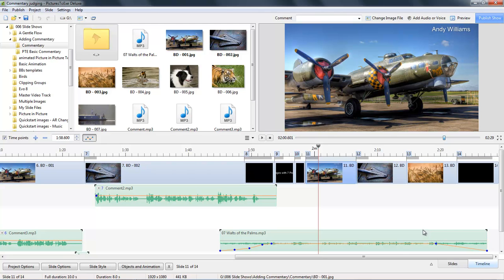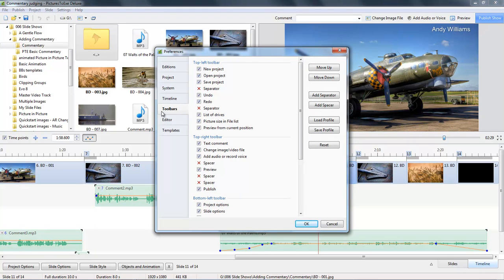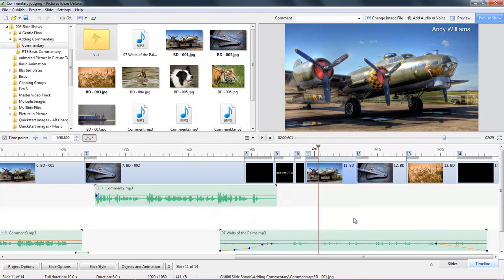I would like to take you to the settings before we start, because up here there's some options which you may not have on your version of PicturesToExe unless you've already visited the settings to turn them on. I'm going to suggest that you go to the settings option at the top of the screen and to the preferences and go to the toolbars and tick every box that isn't ticked. There's plenty of space on the screen here, so there's no reason why we shouldn't have all of these, and as you can see there's one here that we could use if we want to, because it's where we can add or record a voice comment or our commentary.